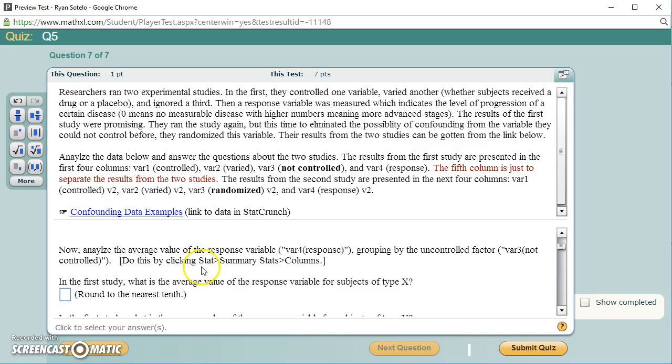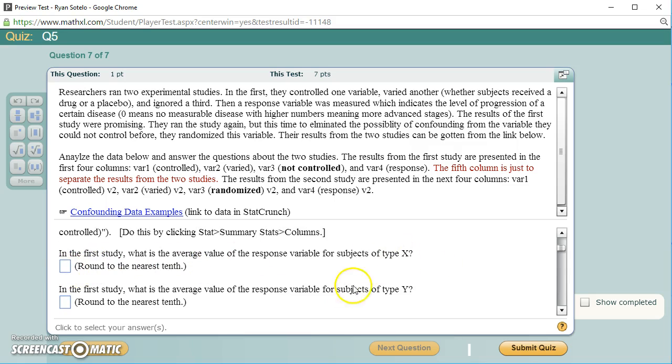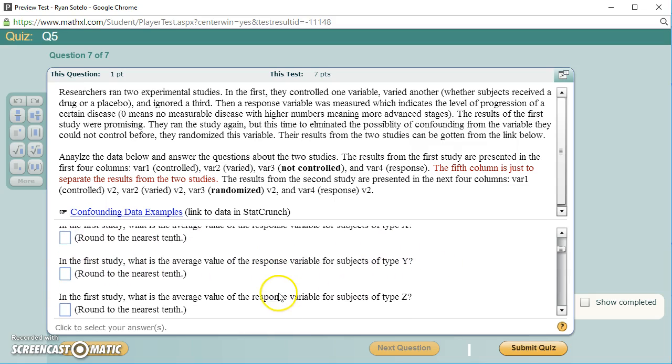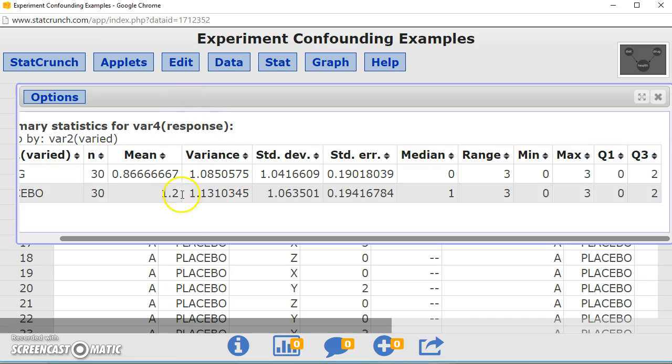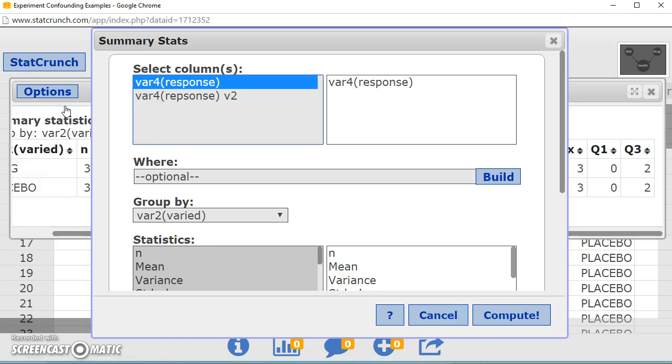So I have to go to stats, summary columns, just like I did before, only I'm going to choose a different grouping. And then I'm going to enter in what the X types had for their score, what the Y types had for theirs. So I'm going to do that now. There's a couple ways I could do that. I'm going to leave this menu up. I could go to options and edit, and I could change this menu to be what I wanted just by changing how I'm grouping. I'm going to make a whole new menu though.